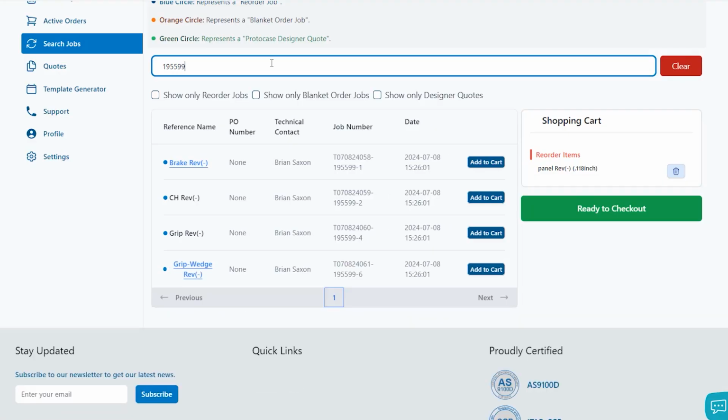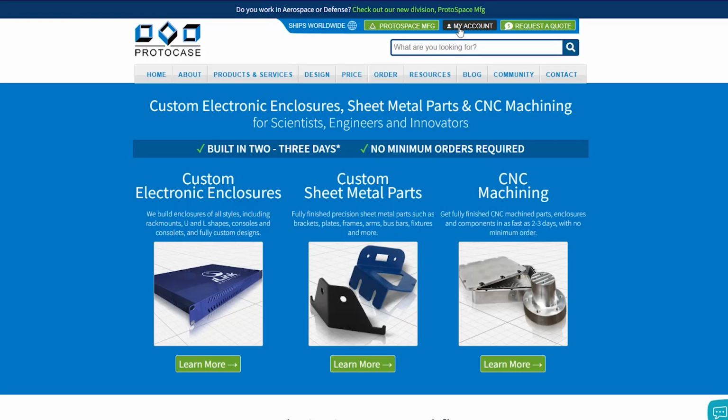In your busy workday, you're looking for every possible way to save some time, right? At Protocase and ProtoSpace Mfg, we understand that. That's why we love incorporating time-saving techniques to make your experiences with us even smoother. And one of the ways you can save time while working with us is by using My Account.